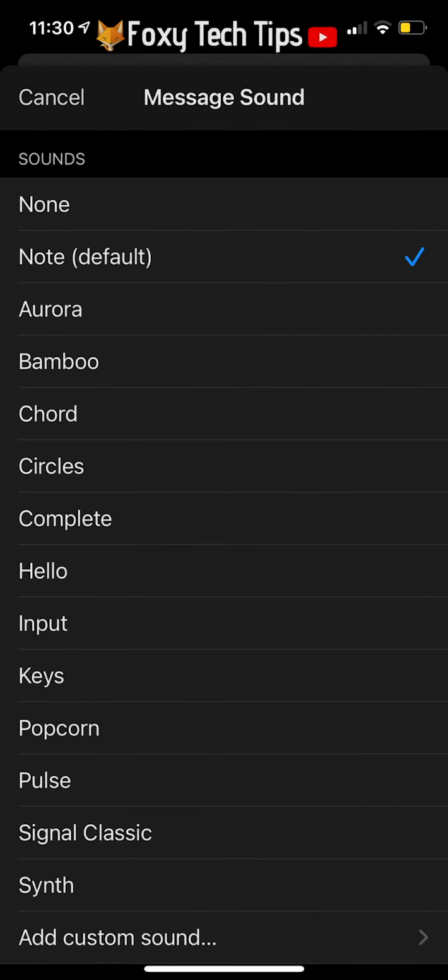You have quite a few different sounds to choose from. Tap on a sound to preview it. If you would like to, you have the option to use a custom sound.